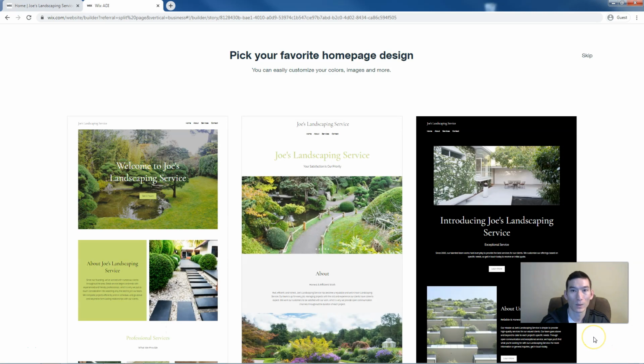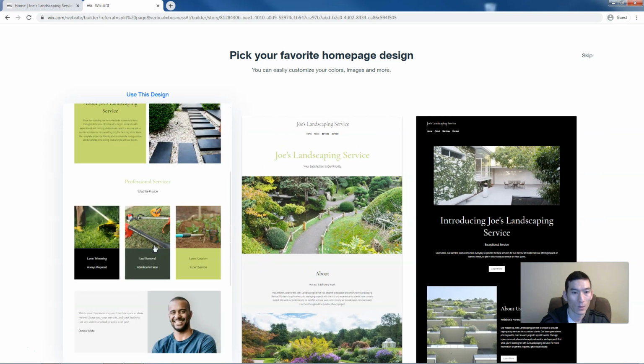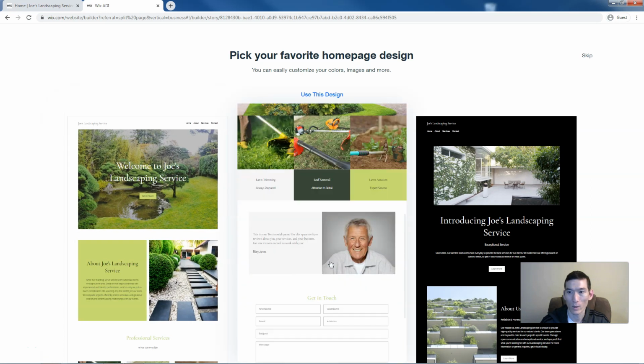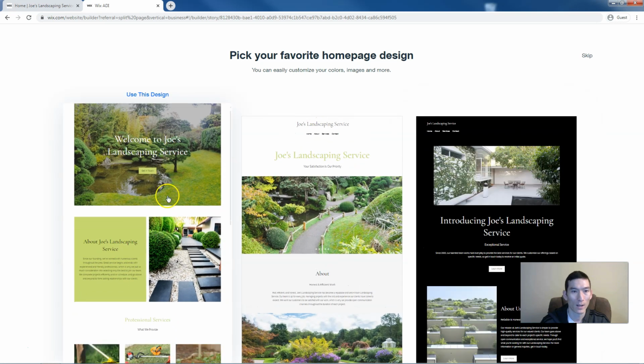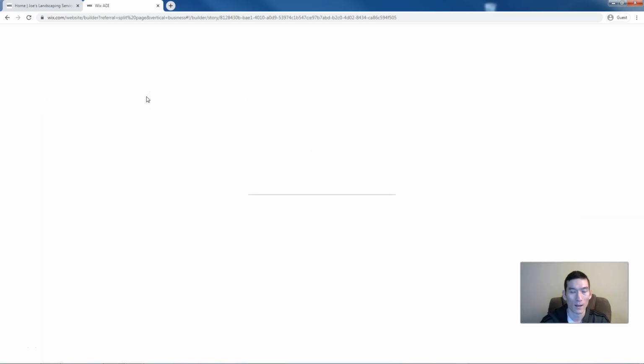Next, it's going to ask you to choose a homepage design. You can look at each one, see which one you like, and then select whichever you like. I like this first one, it has the big image on the top. I think it looks really nice and professional, so I'm just going to select use this design. Later I'm going to show you how you can customize the design.